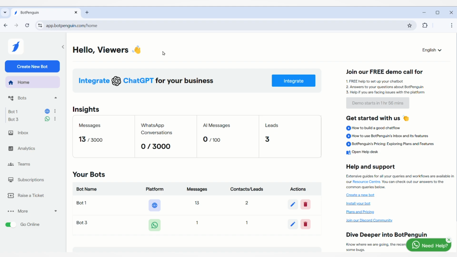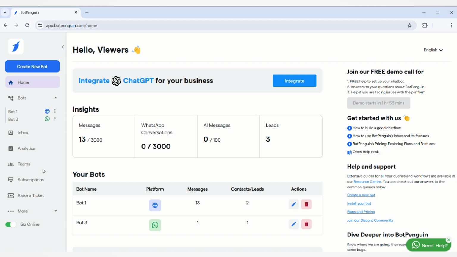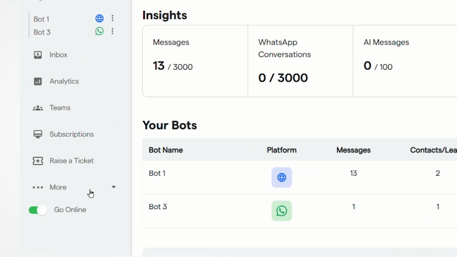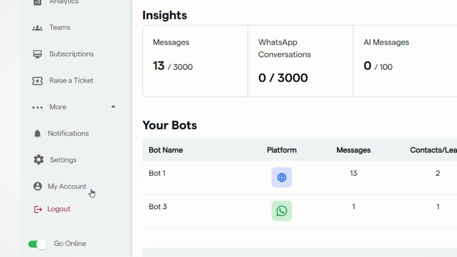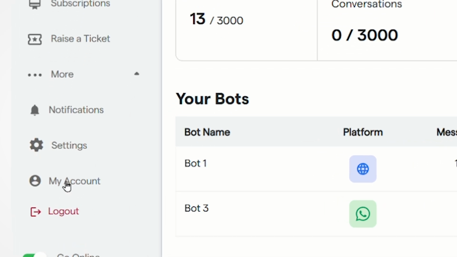Today we will discuss how you can edit your profile details on the BotPenguin platform. Once you sign up on the BotPenguin platform, you will land on this page. On the left hand side, you have different options. To edit your details, you have to click on the More option right here. Then you have to go to the My Account section.